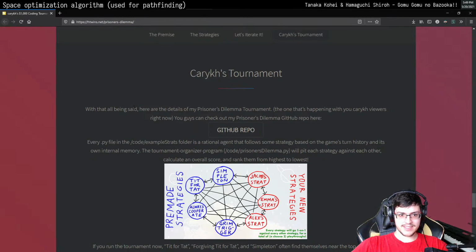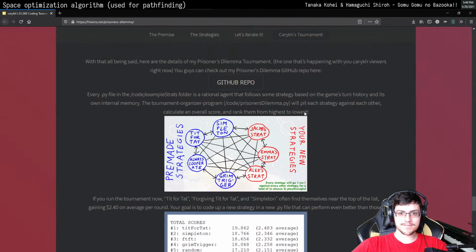With all that being said, here are the details of my Prisoner's Dilemma, the one that's happening with you, viewers. You can check out my Prisoners repo here. Every folder is a rational agent that follows some strategy based on the game's turn history and its own internal memory. The tournament organizer will pit each strategy against each other.